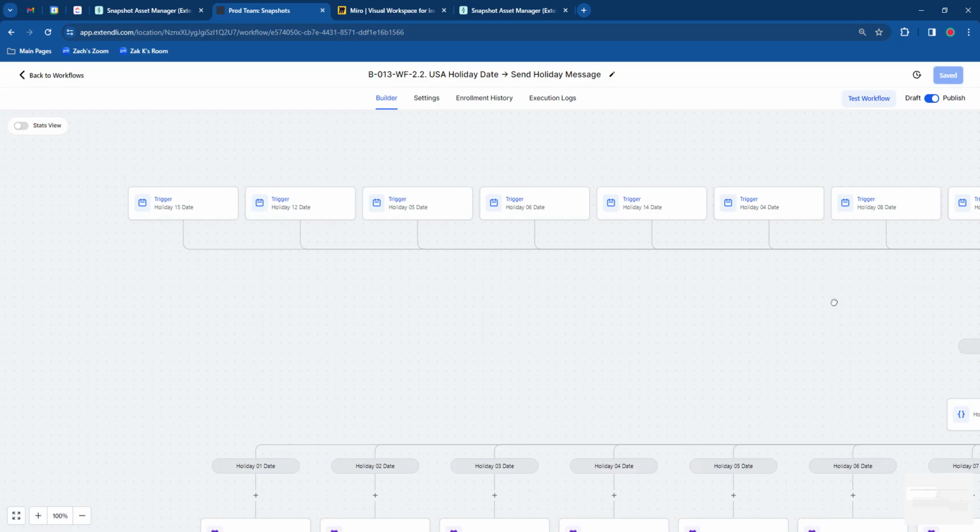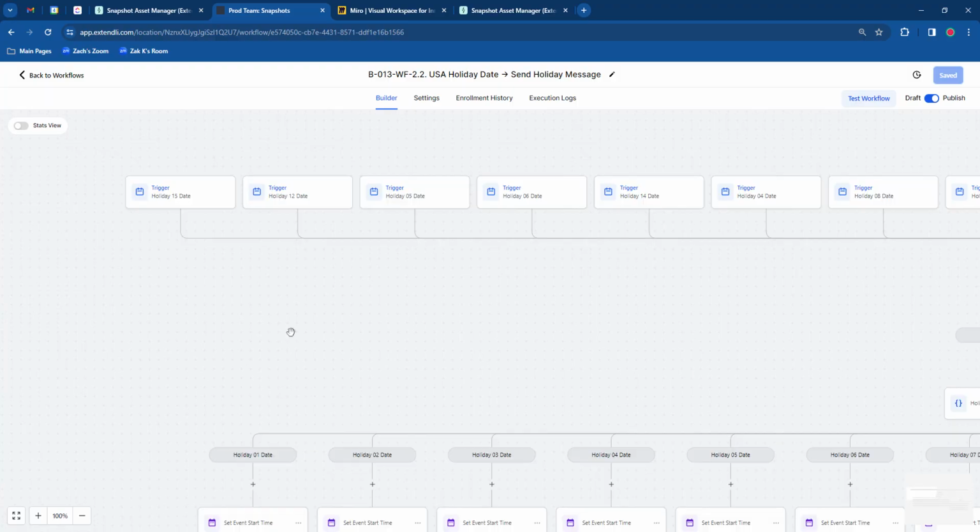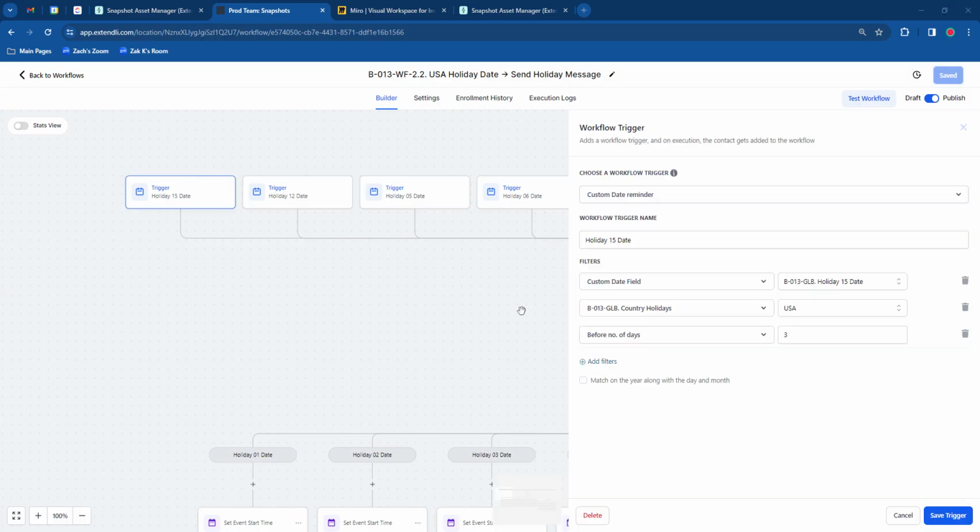What we have is a series of 15 generic holiday date triggers. For every single holiday date, we have the custom field holiday date. There's another setting, which we're going to go through in a second. What we have as a default is 3 days before holiday 15. In this case, holiday number 15 for the USA, just to filter out anyone that accidentally gets in here. And we're also saying before number of days 3.